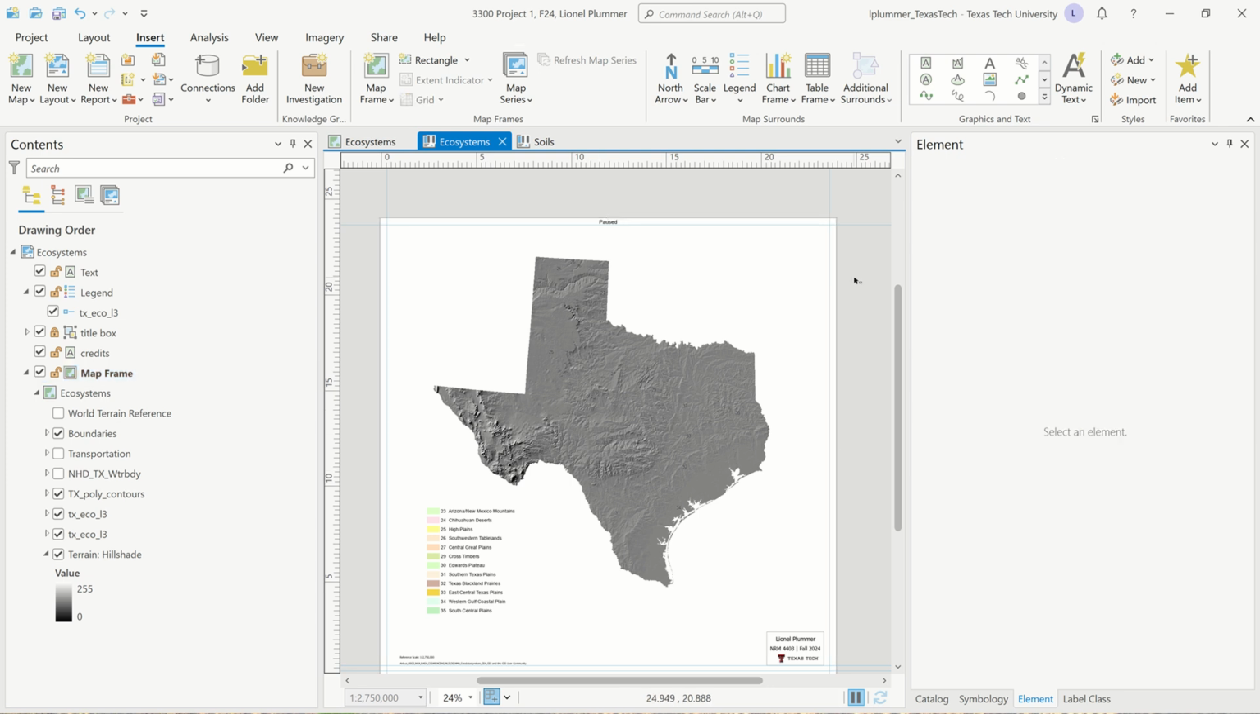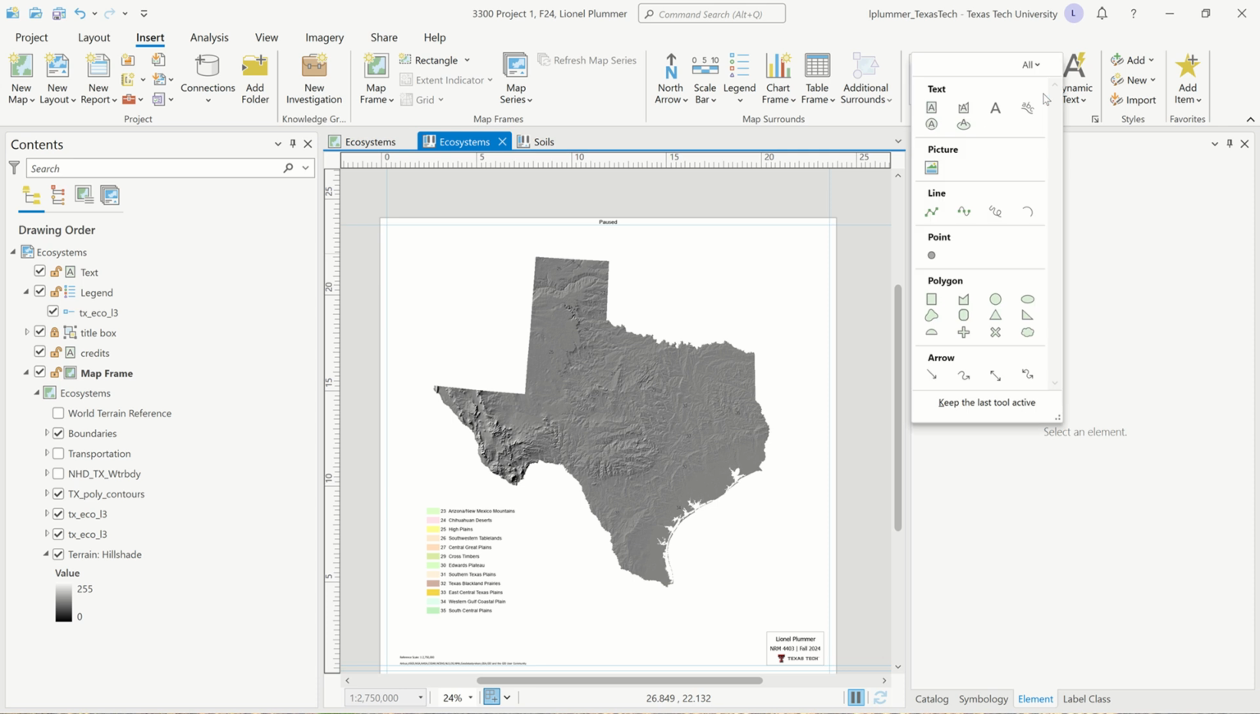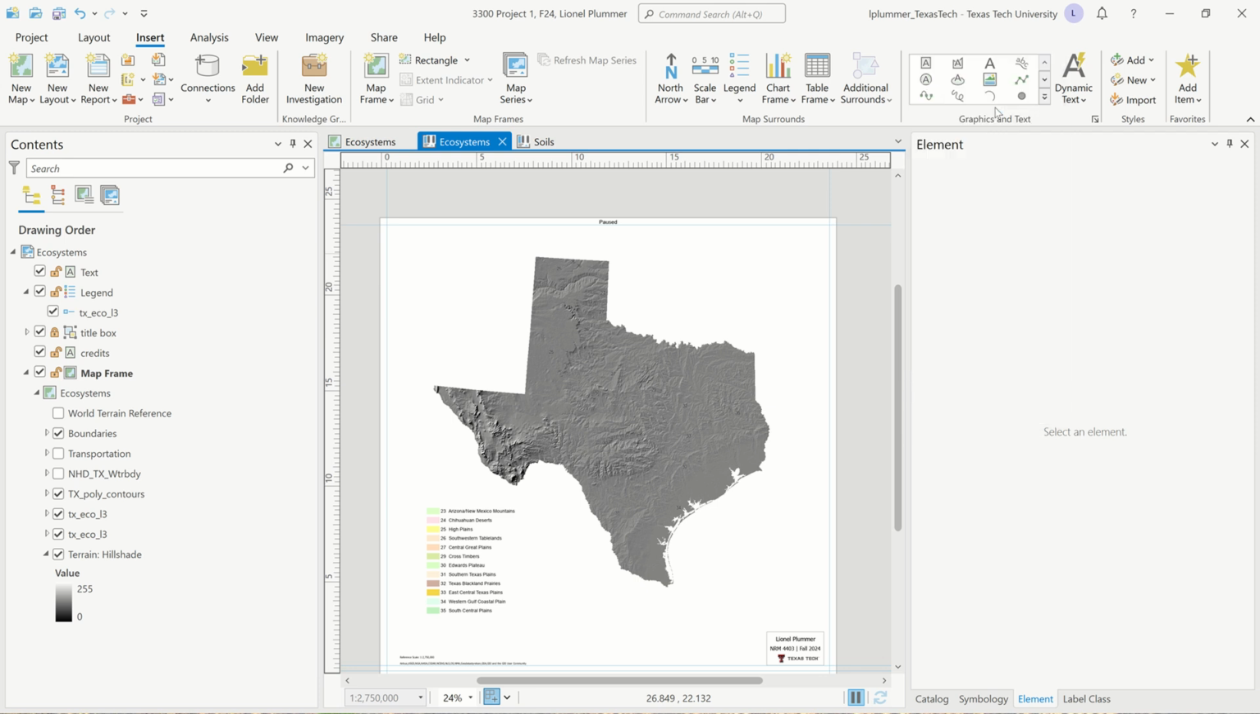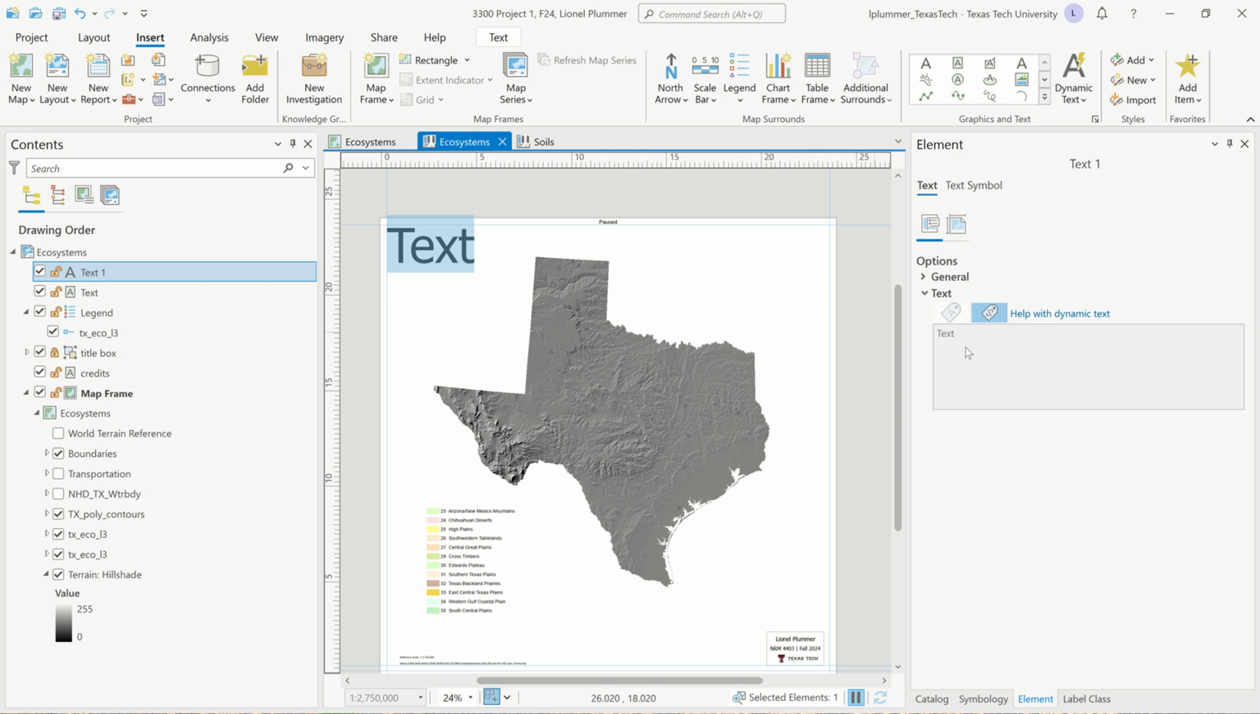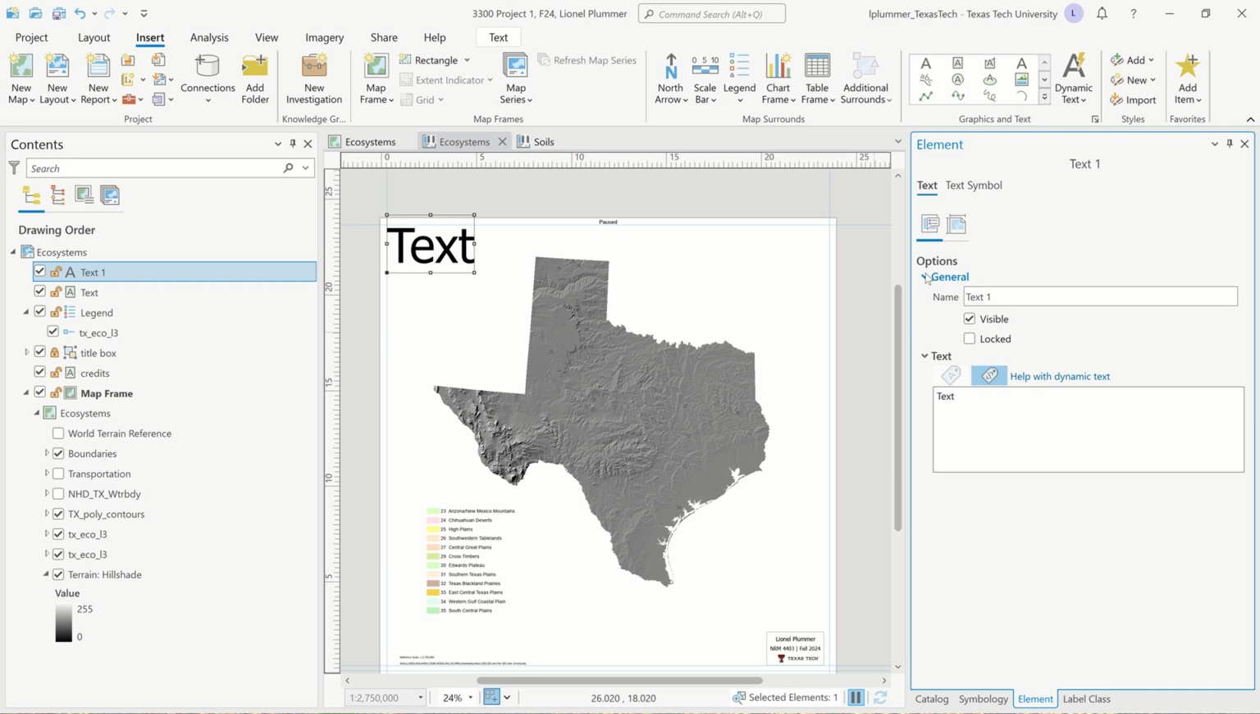Now we also need a title. All right, and so what we're going to do is come up here to graphics and text, and we're simply going to choose this single line text, straight text. All right, and then draw out a box all the way here at the top. Okay, and just put it in like this. All right, and go to general. Okay, and we're going to call this title.